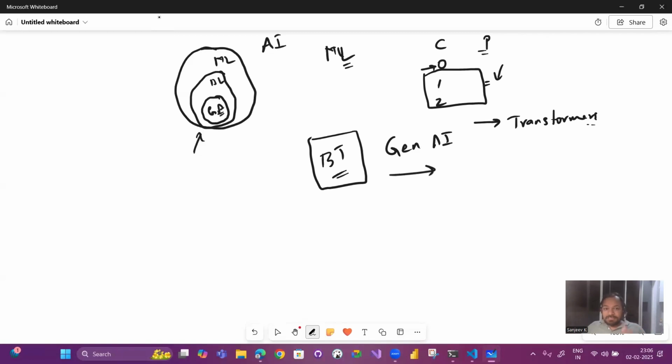That doesn't happen in naive machine learning or the smaller language models like LSTM or RNN or BERT. They have their own limitations. That is the reason why we have ChatGPT and models like LLMs and all.